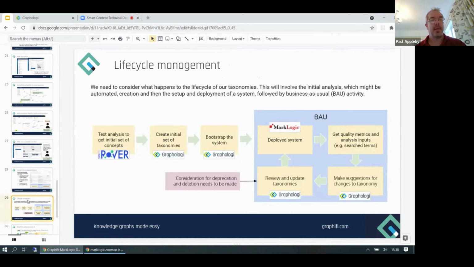And then finally, and very important to the whole thing, is the lifecycle management. So we saw Rover doing some text analysis, and in this particular use case, that might be the first thing you do, and you may well do it later on in the life cycle too. But in this instance, let's say we've taken the data from Rover, and we use that to create an initial set of taxonomies, for our roles, maybe for programming languages, and for various other things. It may be geographical locations, that kind of thing.